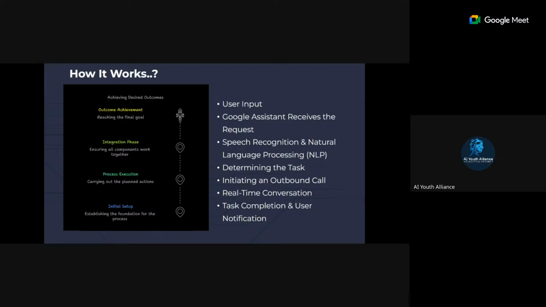Another is, "Schedule a hair appointment for 10 a.m. tomorrow." These voice commands activate Duplex's task-oriented functions, signaling that real world interaction is needed. Unlike standard assistant tasks, which may only involve internal automation, Duplex handles external interactions through human-level communication, such as making phone calls.